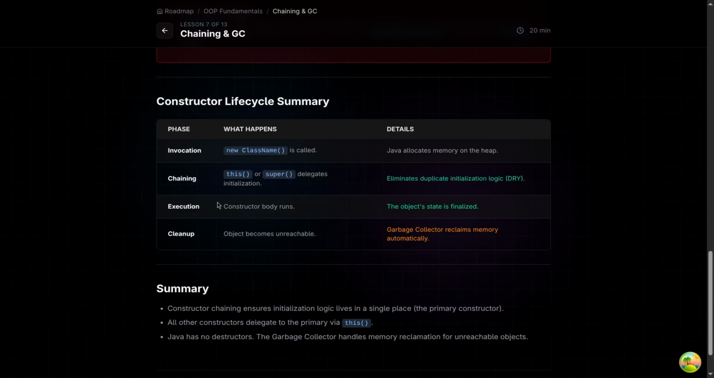Then we have execution. The constructor body runs and the object state is finalized, and this means our fully initialized object's address is returned to the caller. After that, some operations are done and we no longer need it, or our reference is destroyed, and our garbage collector reclaims the memory automatically.